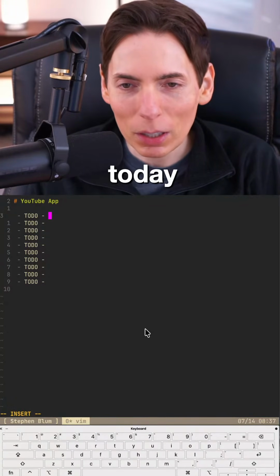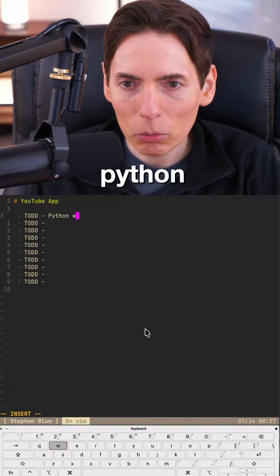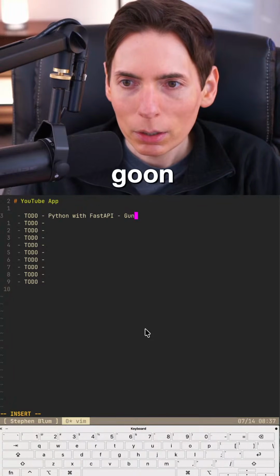We're building YouTube today, so we need our tech architecture. So we're going to do Python with FastAPI. We'll do probably some Gunicorn.